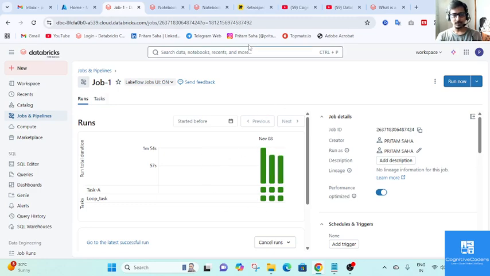Next we'll see the parameterization, how to pass the variables, that we will see in our upcoming sessions.